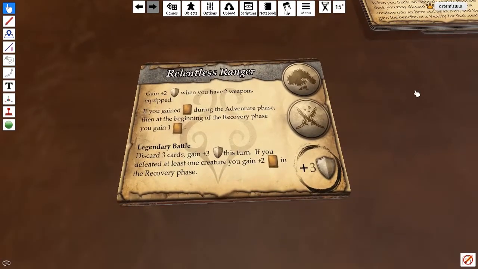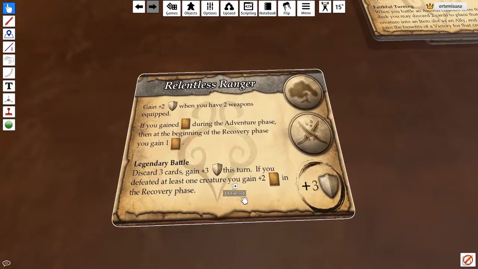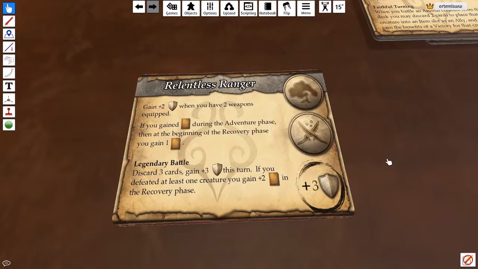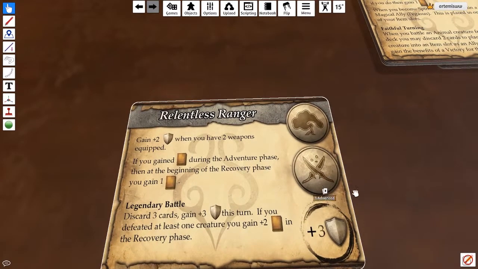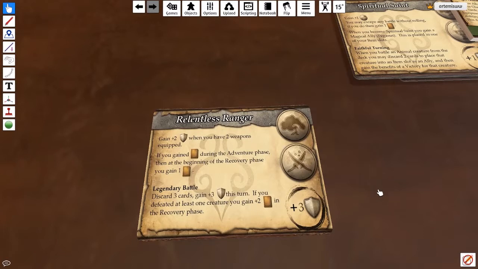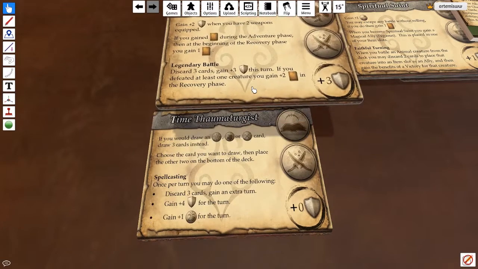Not as powerful as some of the other cards that give you bonuses, but if you defeated at least 1 creature that way, you gain 2 more experience in the recovery phase for a total of 3. So the Ranger isn't hugely powerful, but when they do win, they really represent that win with experience. They become very recognized in the world of Novus.